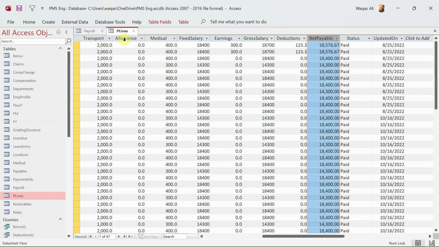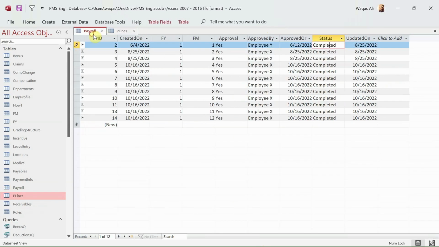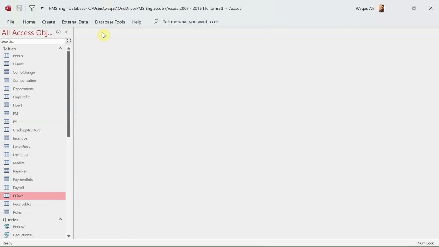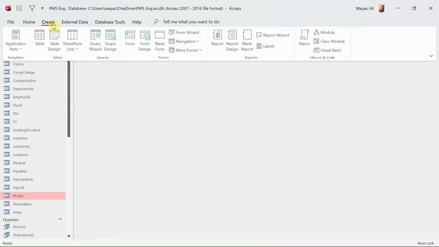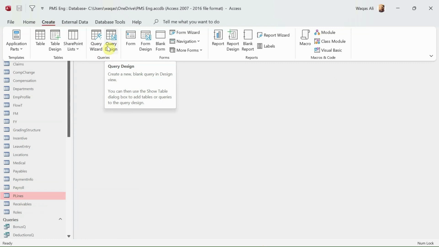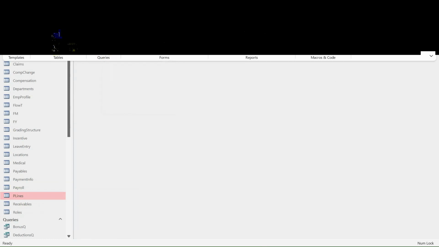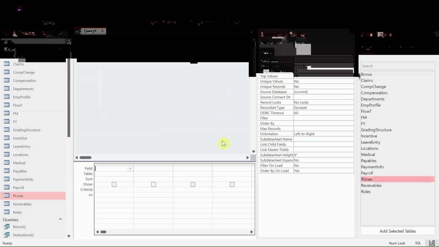Now that means we need to combine these two tables, and how do we do that? It's a very easy question. We do that by making a query. So we click on create and we go to the query section and we design our query. You use this create button for creating tables, forms, reports, and queries as well. So I click on query design and we are right into our query designer.